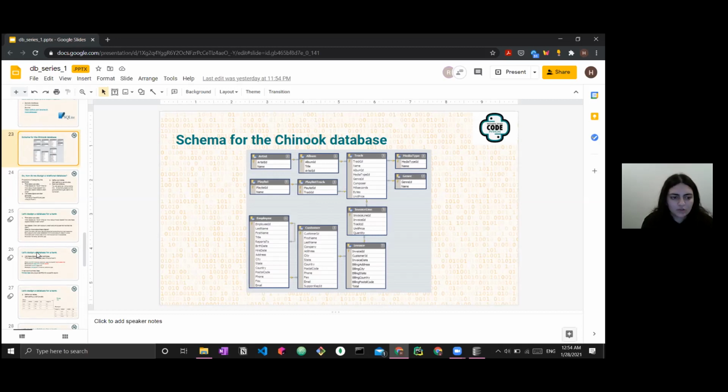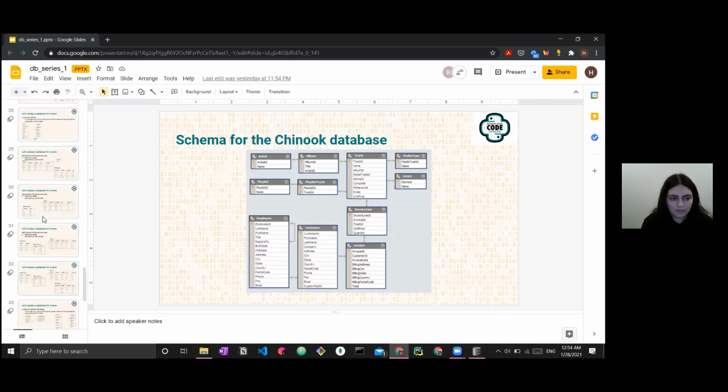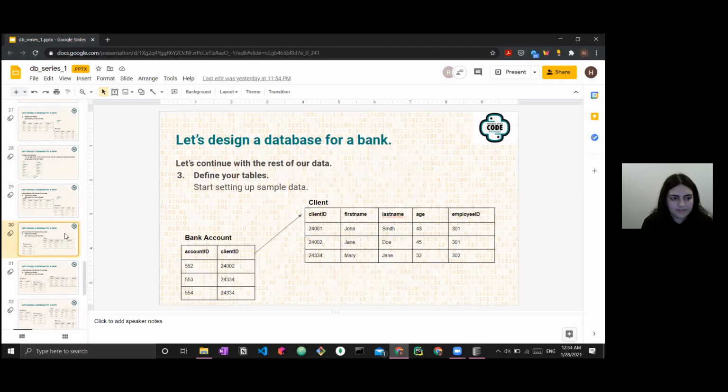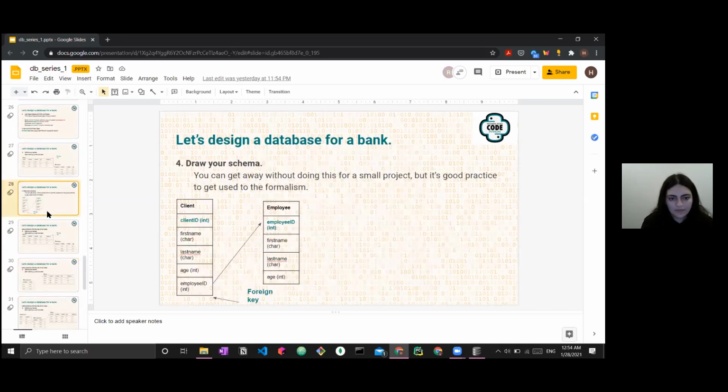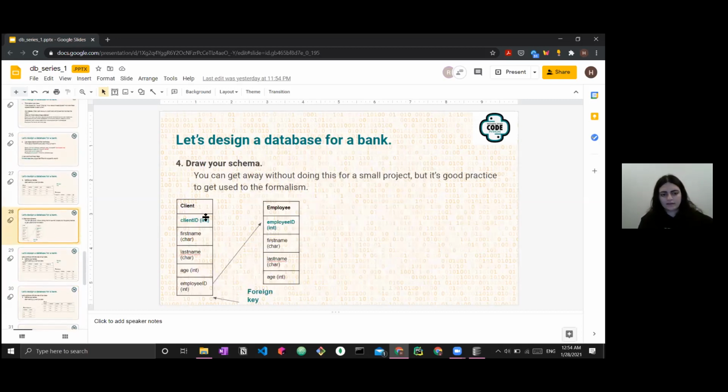So if you just go back to what we were doing when we were drawing our schema, where was it? Okay, here. We had the client title, then client ID. We were saying it's an integer, so the ID is obviously a number. First name is a character sequence, last name is a character sequence, and so on. So this is our format.